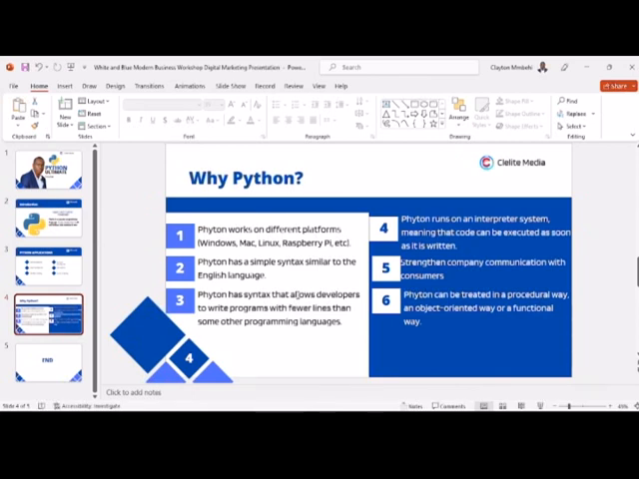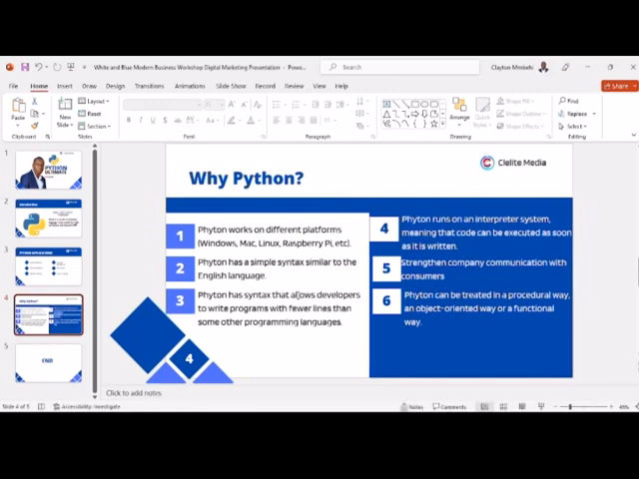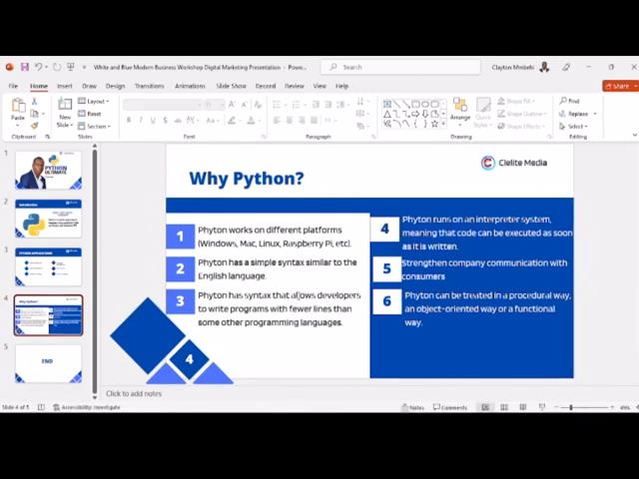So why Python? Python works on different platforms, so it's a multi-platform language. You can run it on Windows, Mac, Linux, and Raspberry Pi, for those who are doing robotics and hardware components. Python also has a simple syntax similar to the English language, meaning to do Python, you don't need to be a guru or an expert engineer. All you need is a basic understanding of English and you can get started.